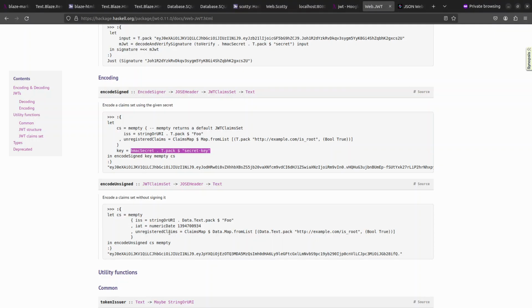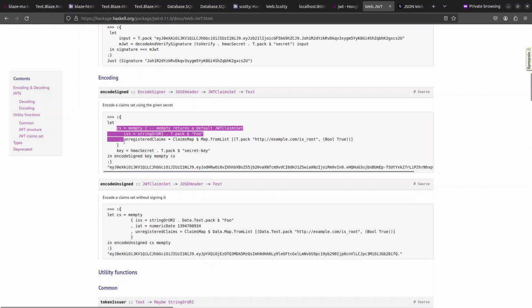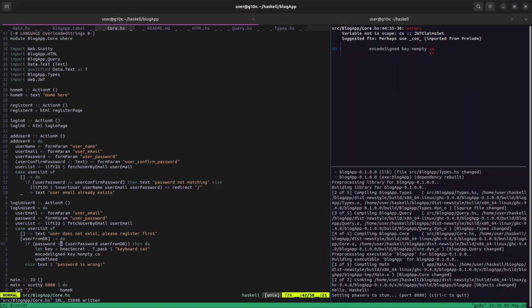Okay, claims set not found. So the claims set is going to look something like this, where we will have our actual data here. So this does not matter. I'm sorry. Here we would have a list where we would store our data. Okay, we are going to have a key value pair like this. So let's create this.